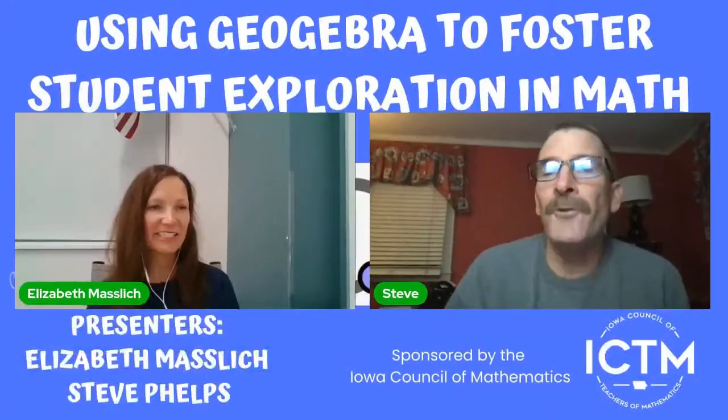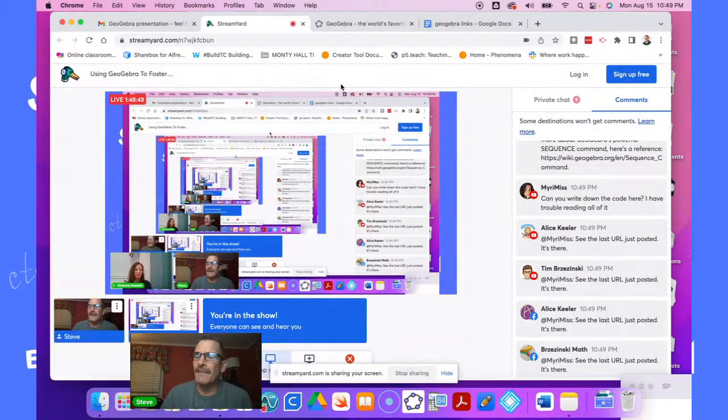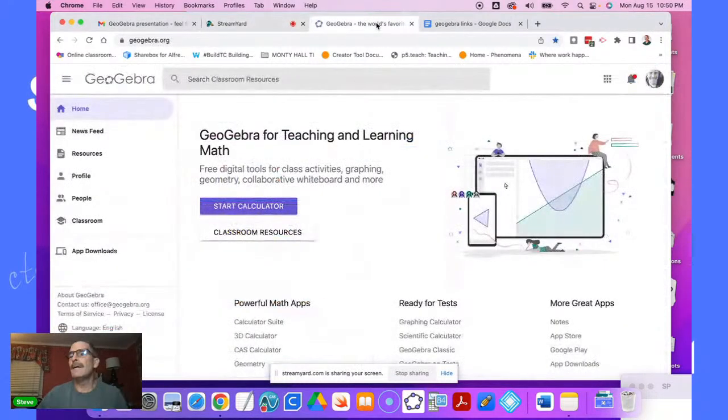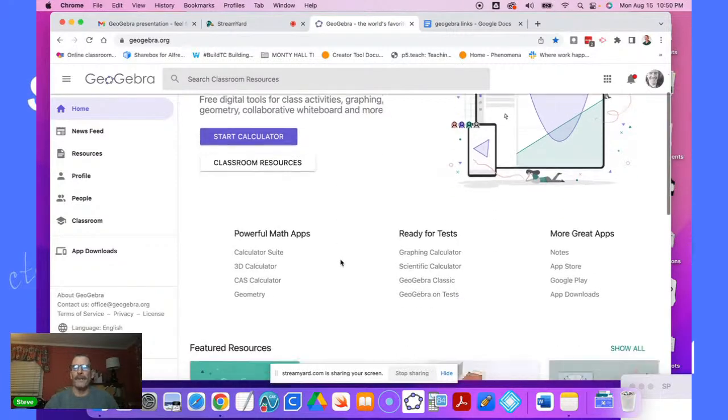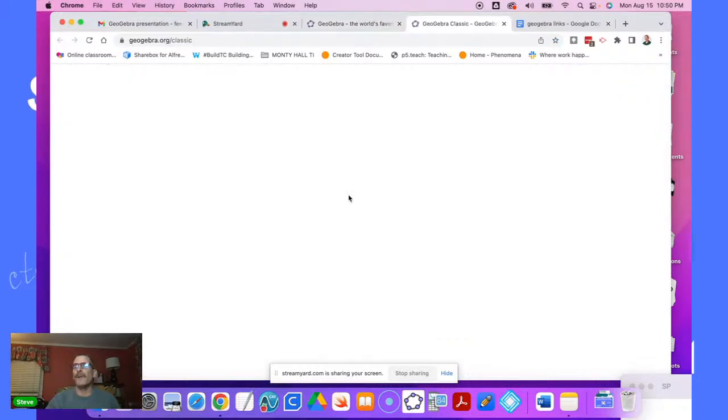Oh, so let's see. I'll do one short thing I will show you. My favorite thing to do. This would be more for middle school students and for high school students in a calculus class. So I know Elizabeth has been using the geometry apps on the left-hand side in this column. When I go to the landing page, there are two columns at the bottom. This is just my preference, I prefer to use GeoGebra Classic. So I'm going to click on GeoGebra Classic for just a moment.